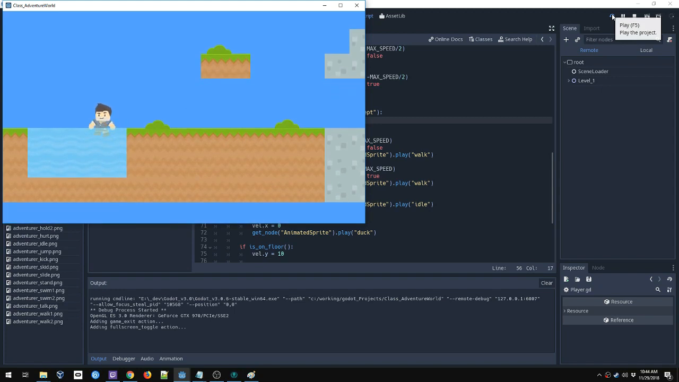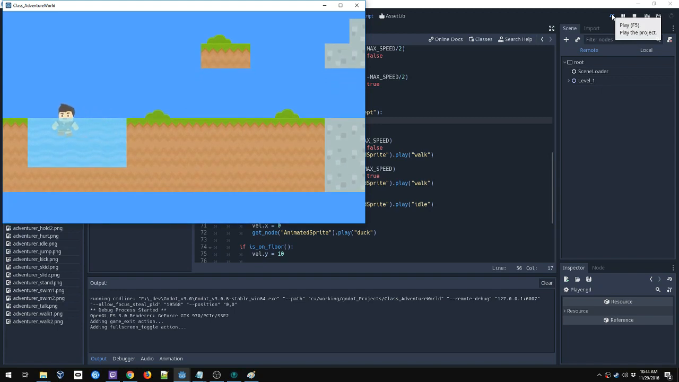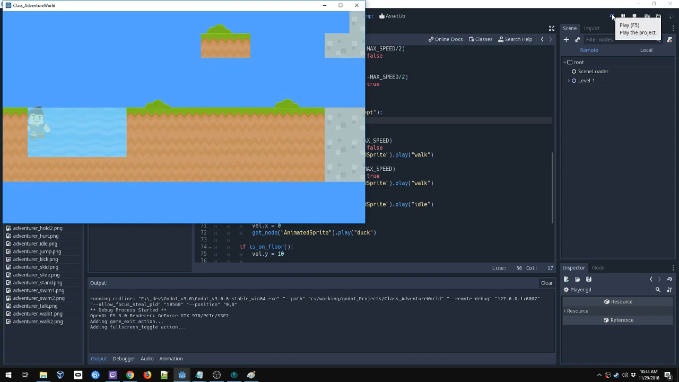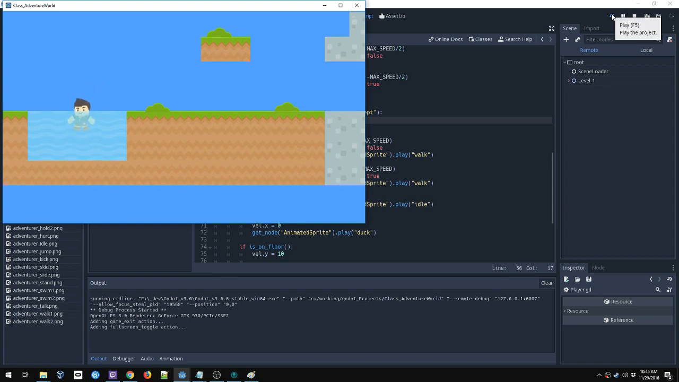So there I'm in the water, and if I hit space, I go up a little bit. So now I can move around left and right. I can kind of go up and down. I sink. I can also swim up. From here, you could make a whole underwater level with spikes or something that you had to dodge.